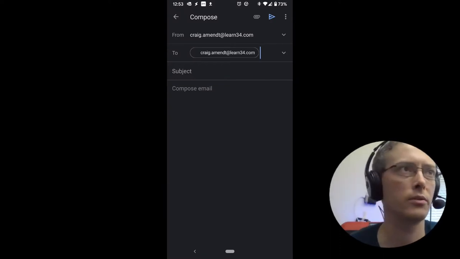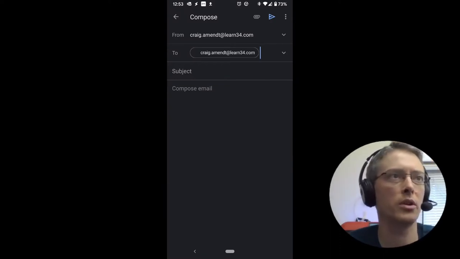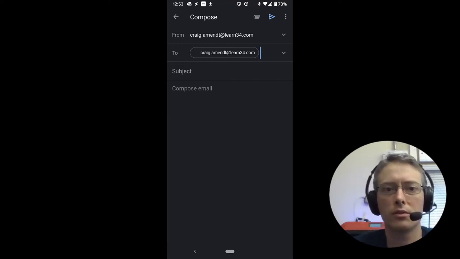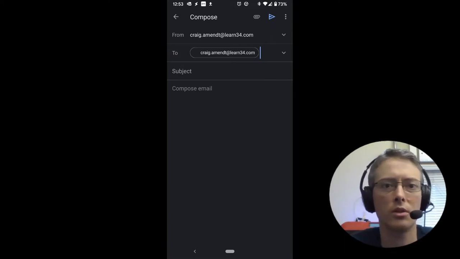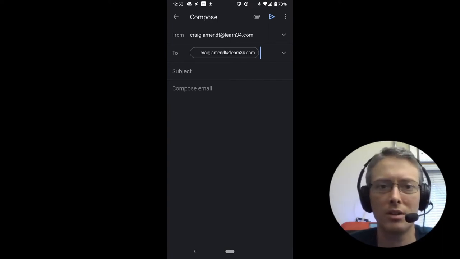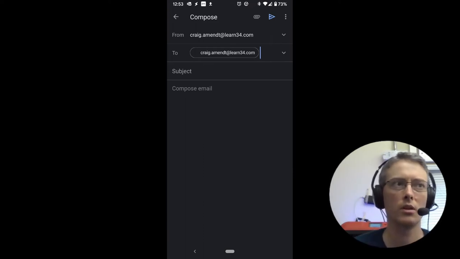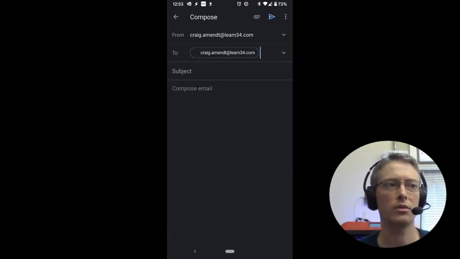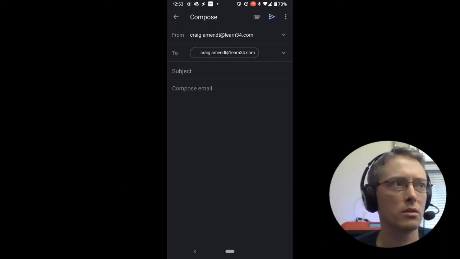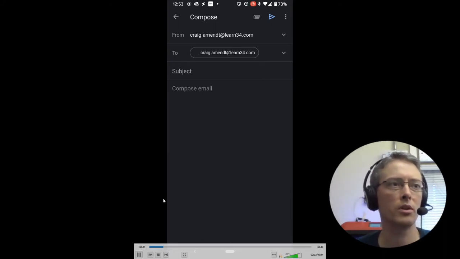All right, so I have started composing an email on my Android device, but it would be similar for an iOS device as well. And you can see that I have my name and my email address at the top, and in the to field, I want to make sure I put in my own email address again so that I'm sending an email to myself. And then from there, we'll see what happens here. Just going to play the video. You can see that this is all set up and ready to go.